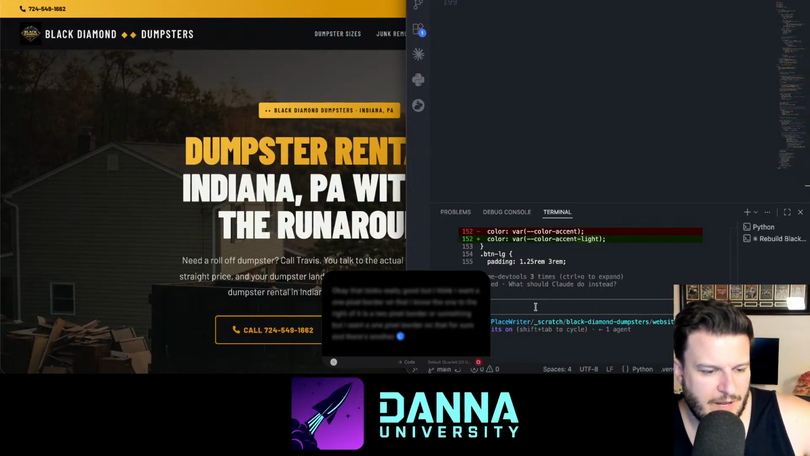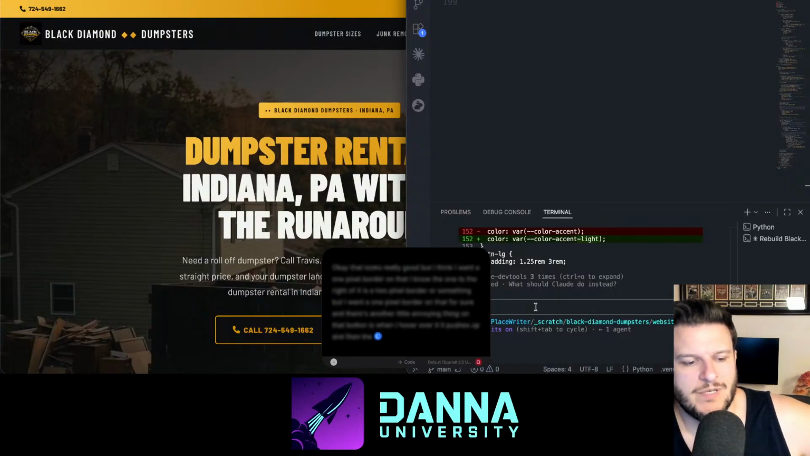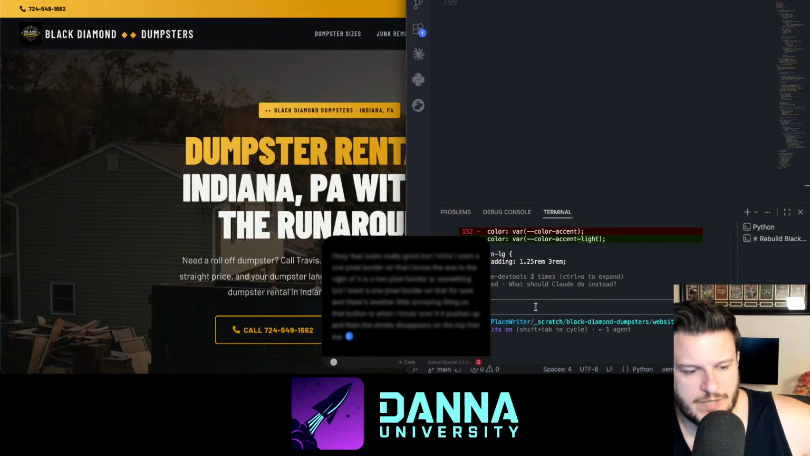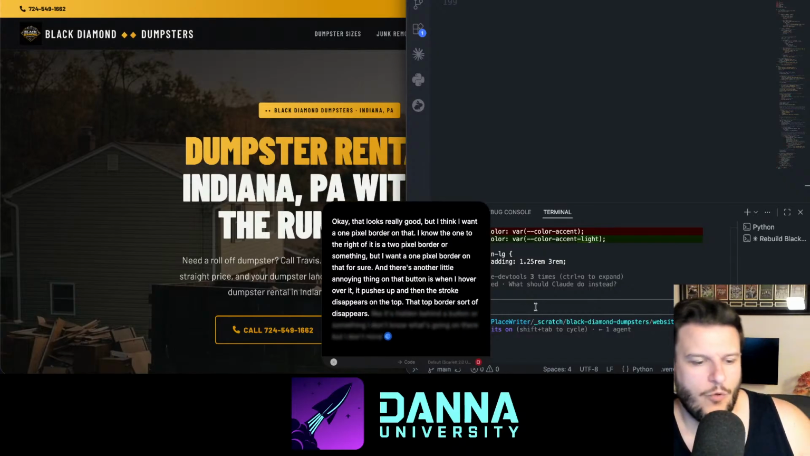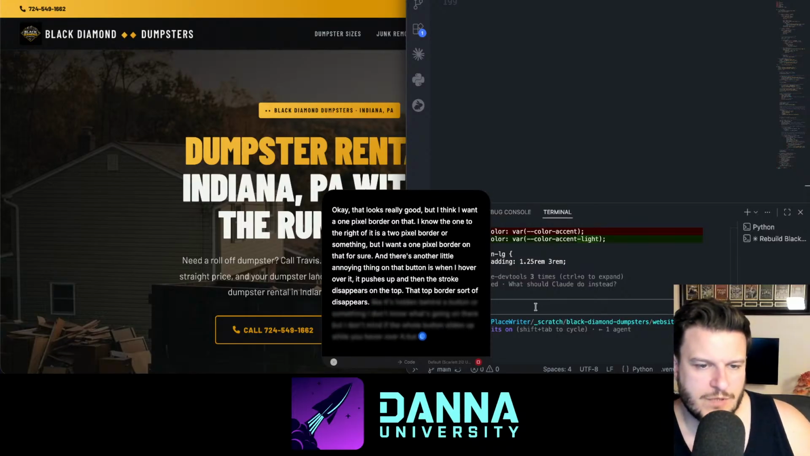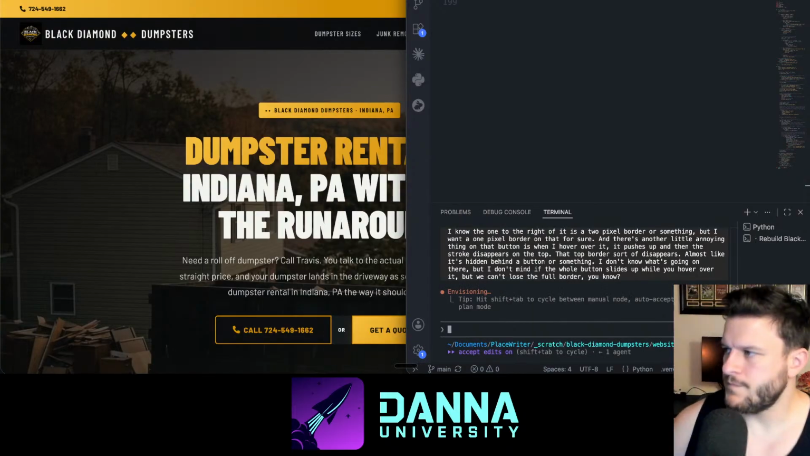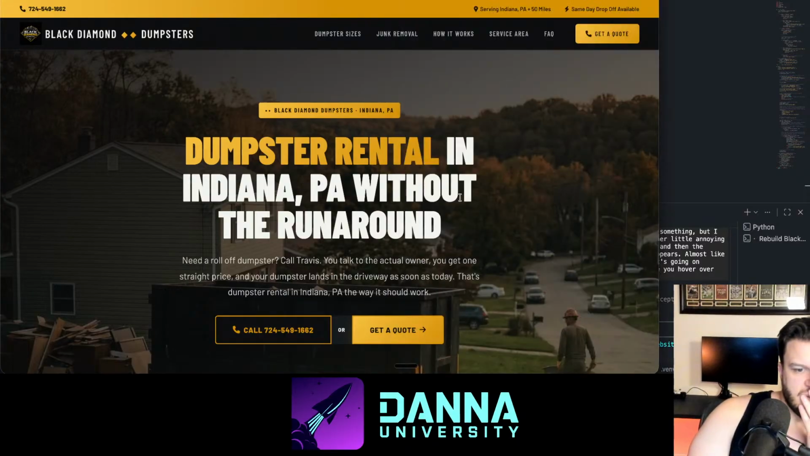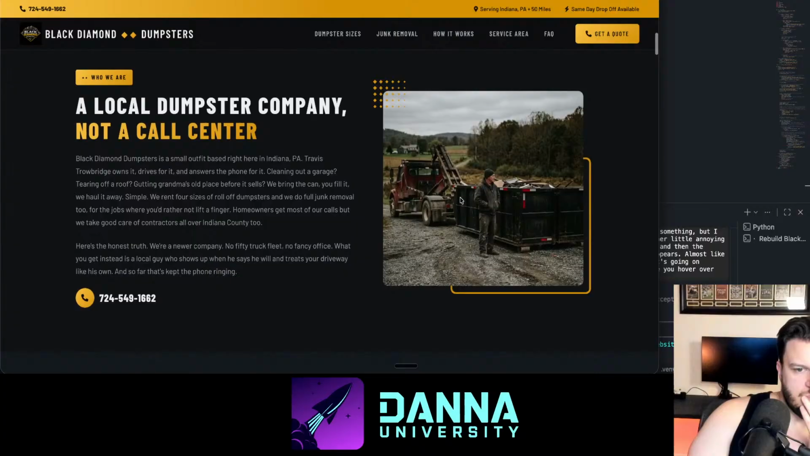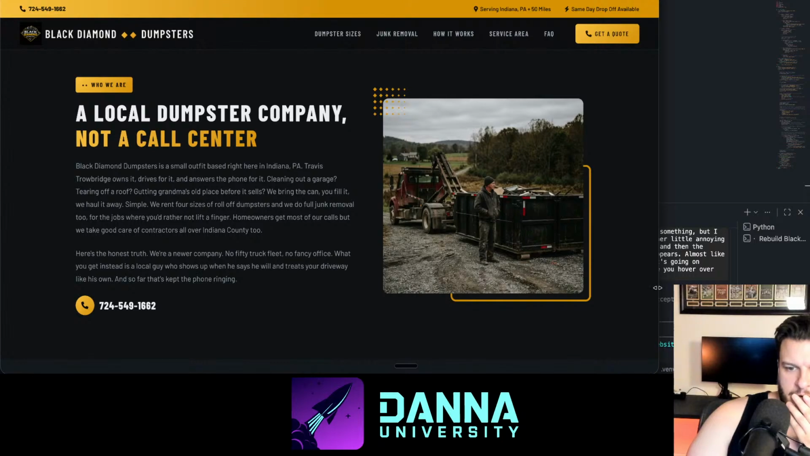And there's another little annoying thing on that button is when I hover over it, it pushes up and then the stroke disappears on the top. That top border sort of disappears, almost like it's hidden behind a button or something. I don't know what's going on there, but I don't mind if the whole button slides up while you hover over it, but we can't lose the full border, you know? Okay, I really like the diamond here. That looks so good.